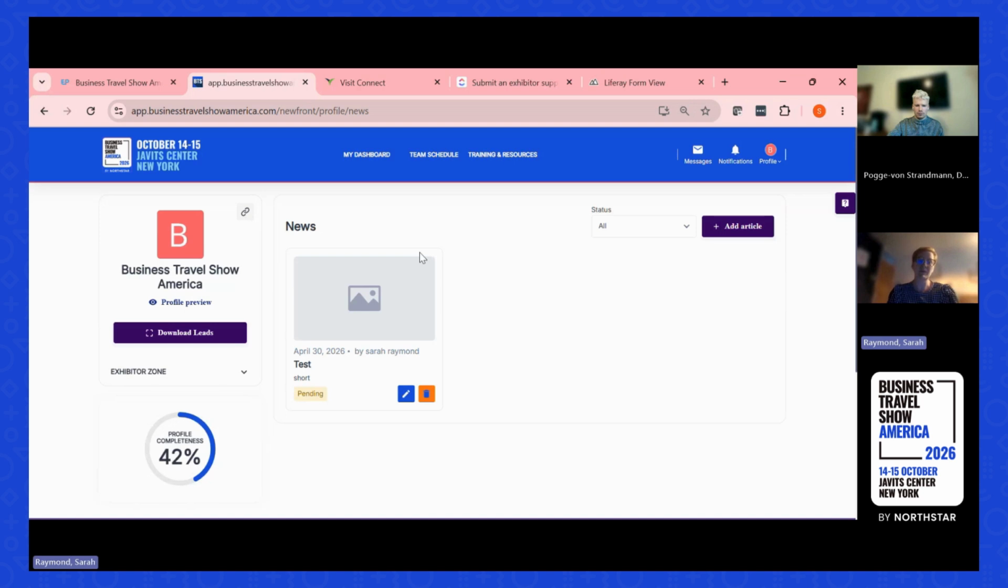If our PR team feel that it isn't relevant to our audience, it will be changed to declined. So you'll still see it within the section, but it won't be visible on your profile. Please note as well, if you do change anything within the article, it goes back to that approval status.